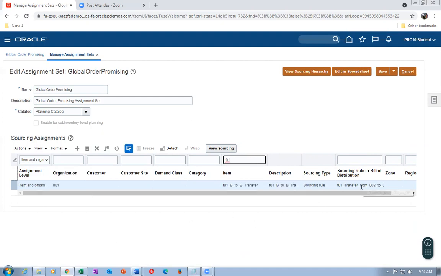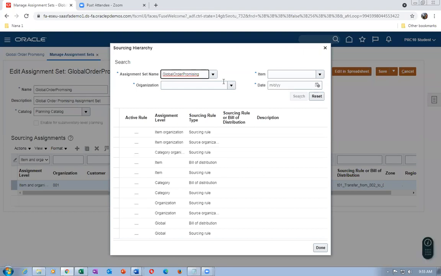So this is going to transfer it from 002 to 001. This will first of all transfer from 002 to 001, and then afterwards, it will ship it. We can even try to see on the view sourcing hierarchy, and if it's available, it will be excellent, actually. Go to the view sourcing hierarchy. Okay, fine, go there. The assignment set is wrong.